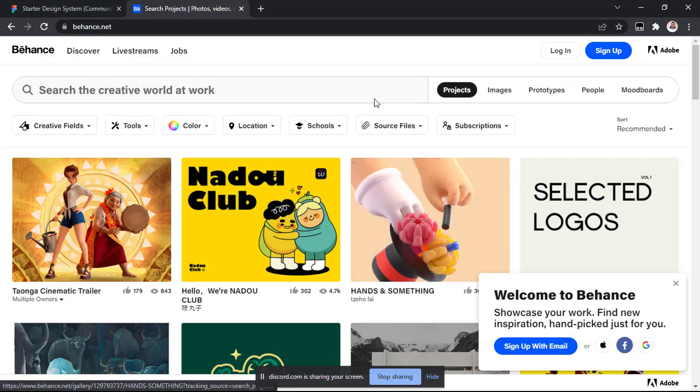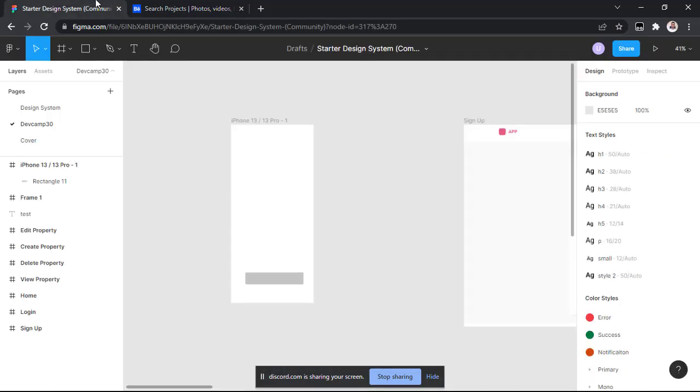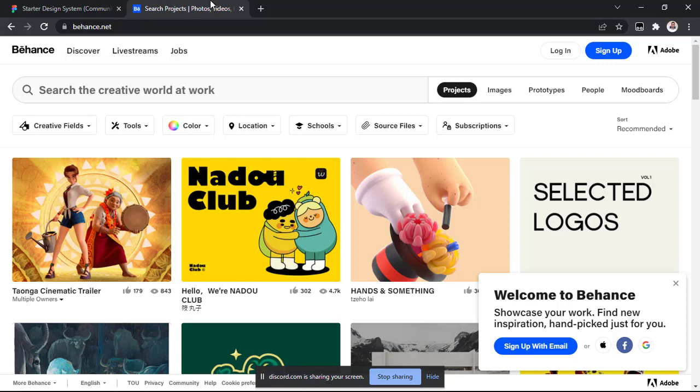So two websites we should create accounts with. One is figma.com, second is behance.net. So hopefully by our next class we would have created these accounts, and everything would move smoothly for us from there.